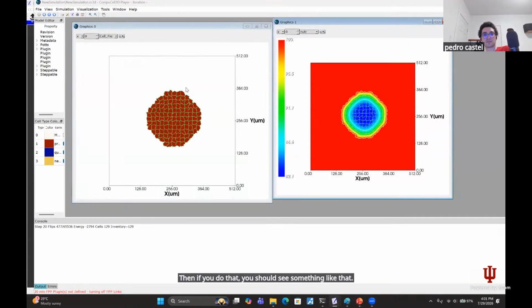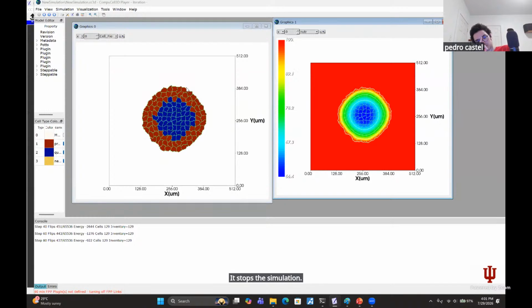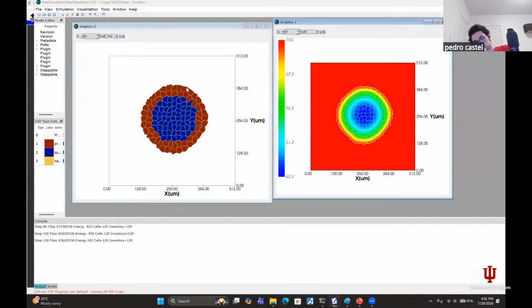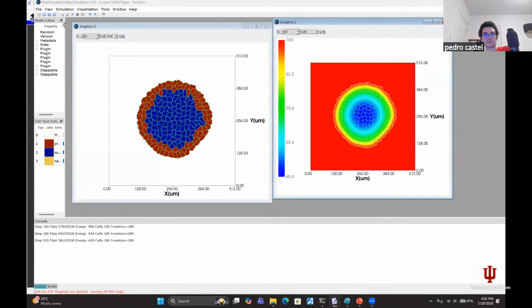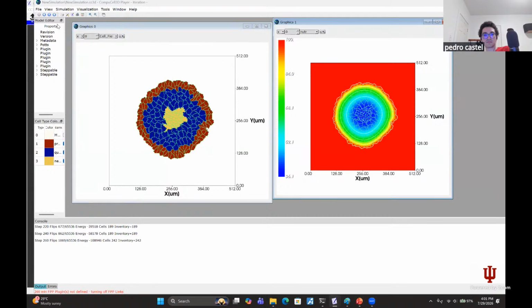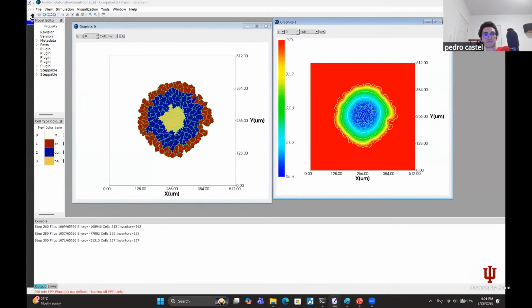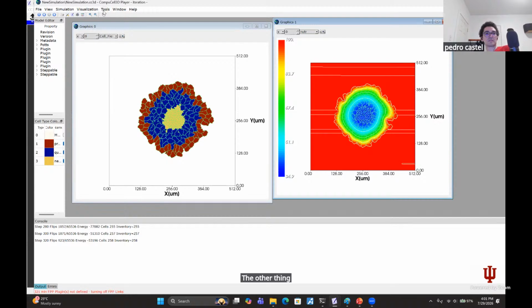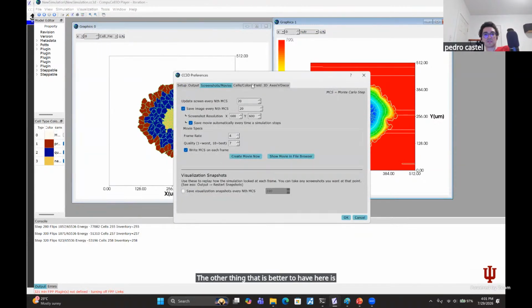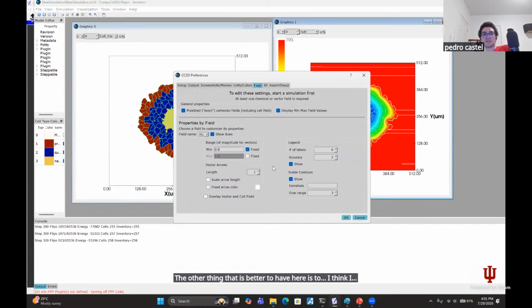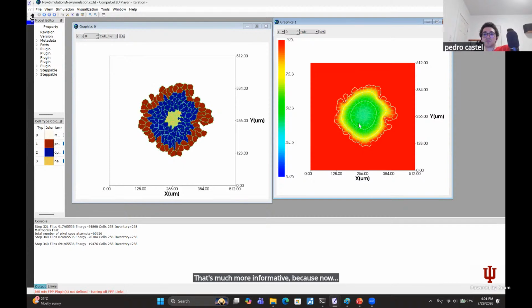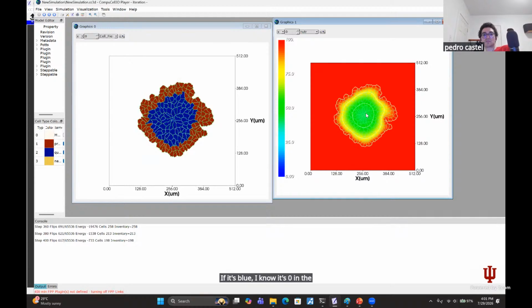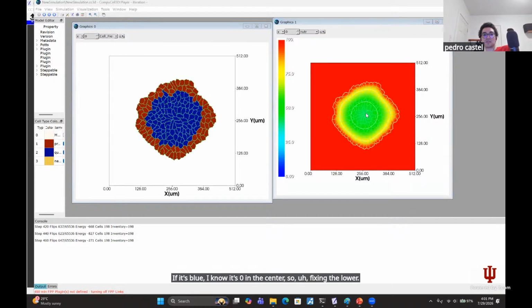Oh, I stopped the simulation. The other thing that is better to have here is, I think, yeah, fixing the minimum value of the field. That's much more informative because now if it's blue, I know it's 0 in the center. So, fixing the lower.